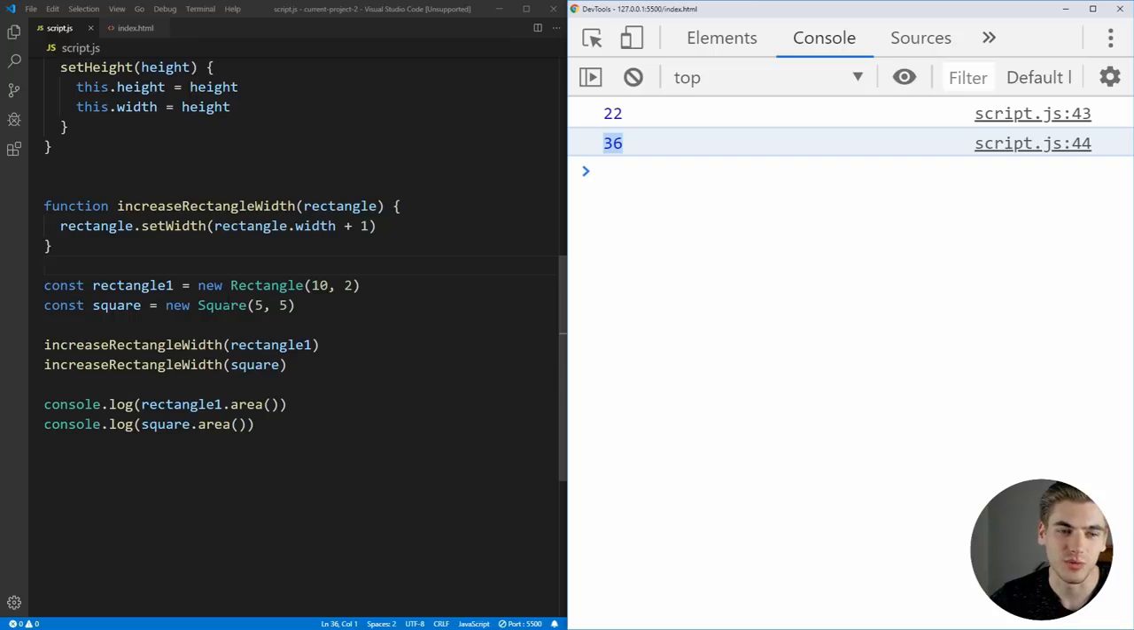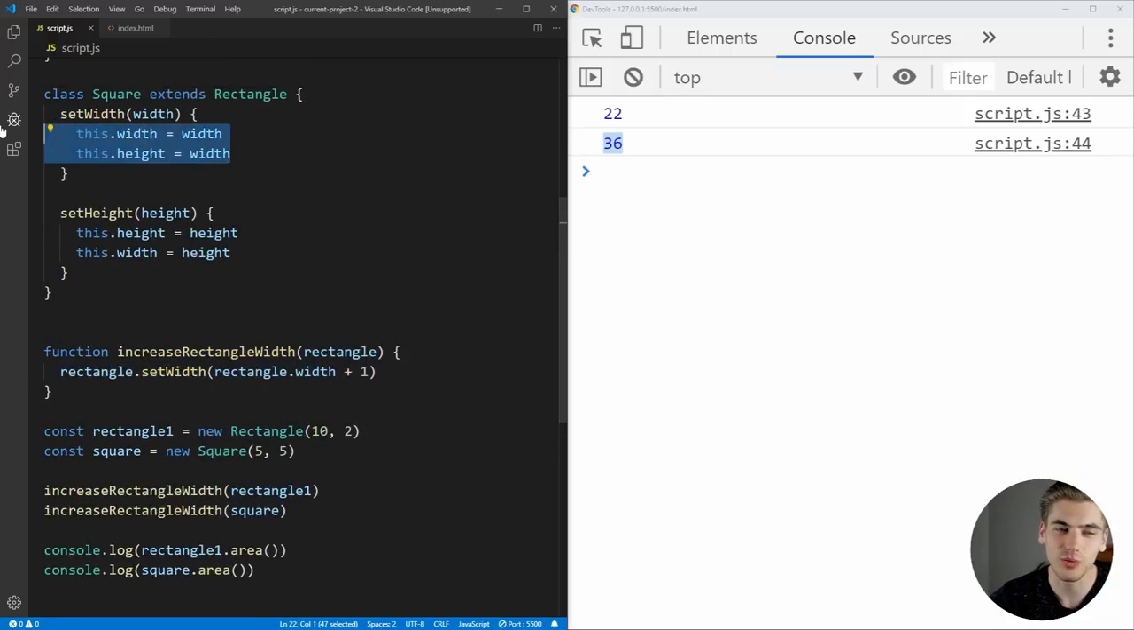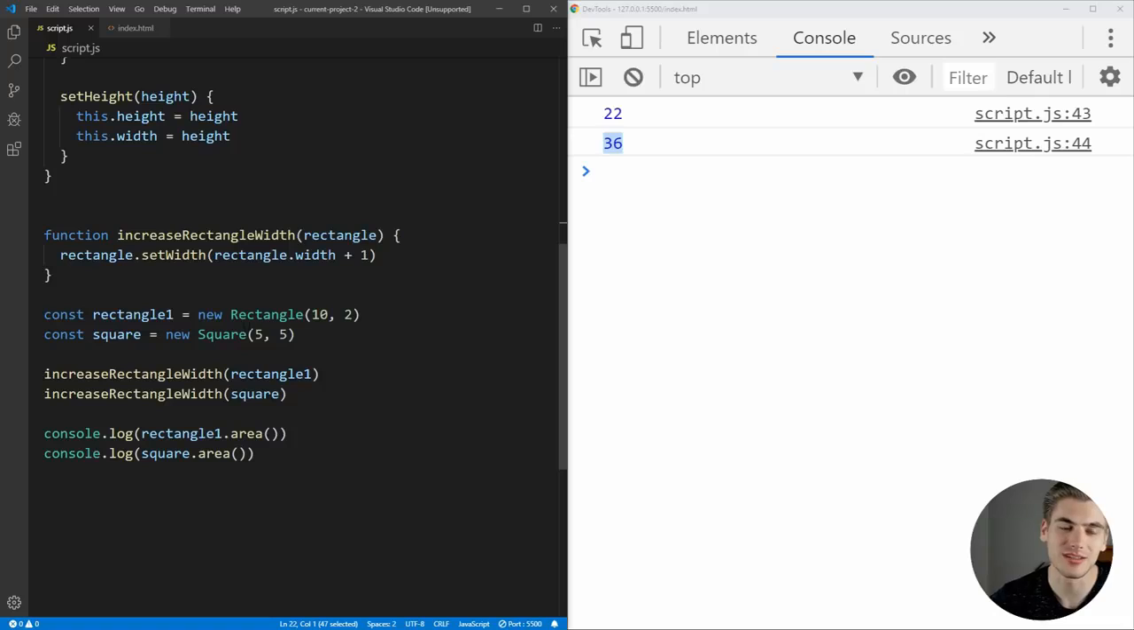And that is because when our square enters this increase width function, it increases the width by 1, but that also increases the height by 1, because our width and height always are exactly the same. So now it is a 6 by 6 square instead of a 6 by 5 rectangle. So this function right here is breaking the Liskov substitution principle.